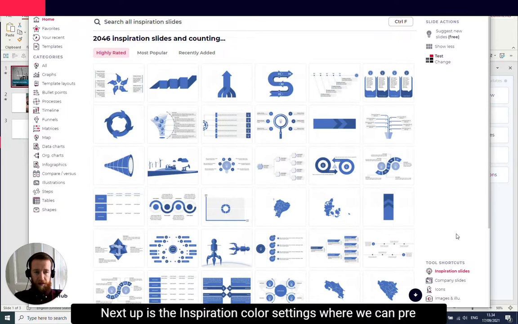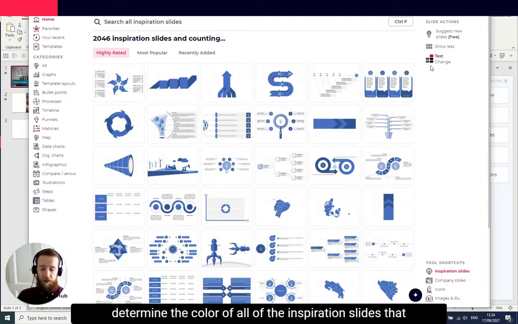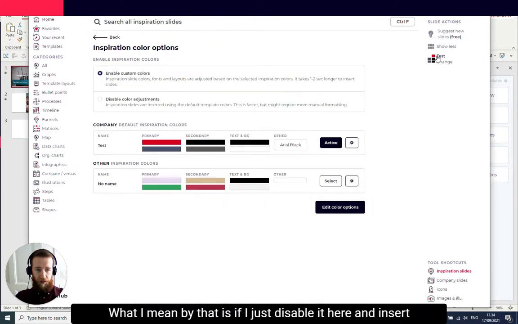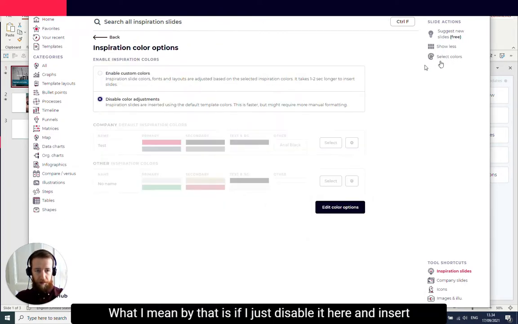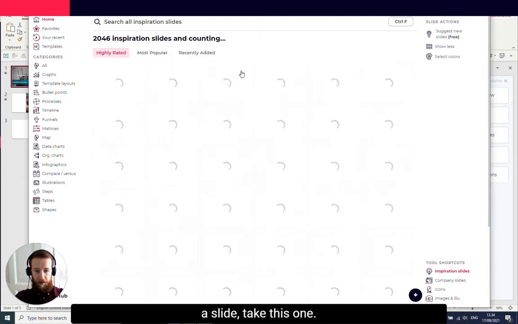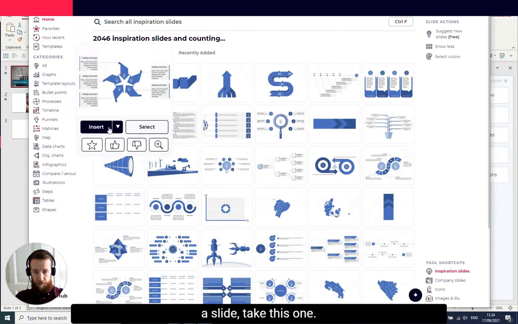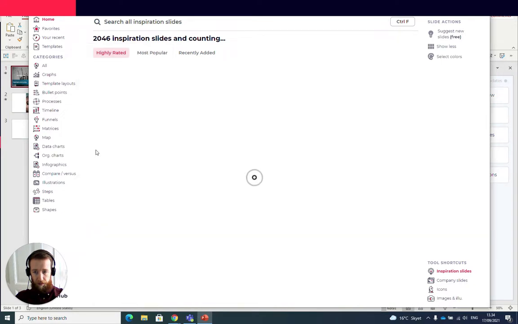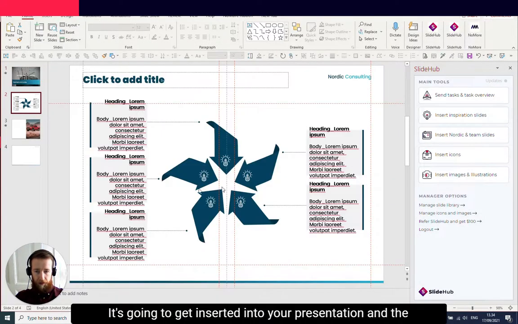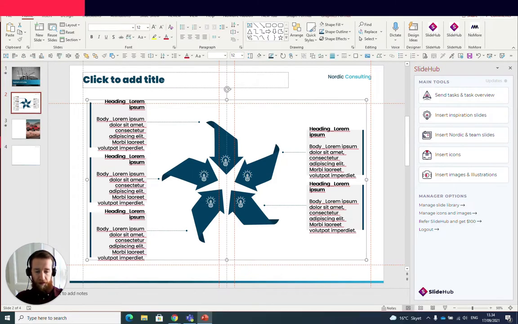Next up is these inspiration color settings, where we can predetermine the color of all of the inspiration slides that you have access to. What I mean by that is, if I just disable it here and insert a slide, let's just take this one. It's going to get inserted into your presentation, and the colors are going to adjust based on your master template.